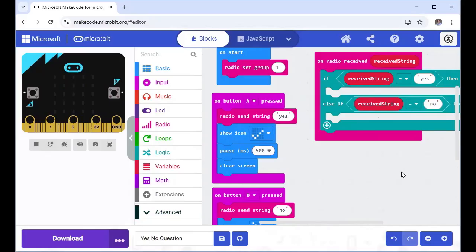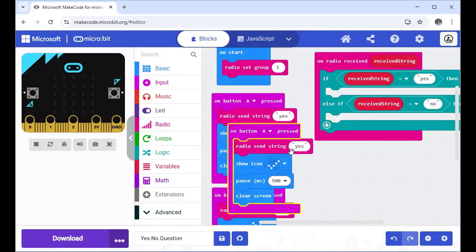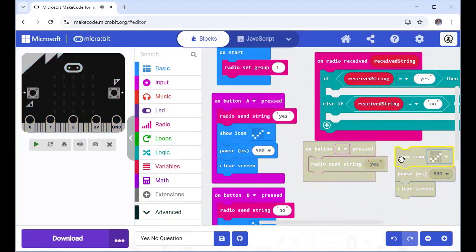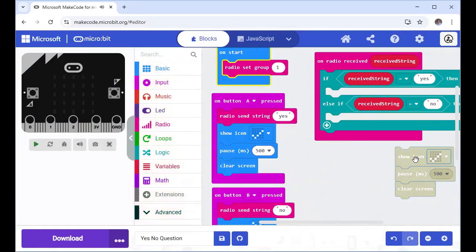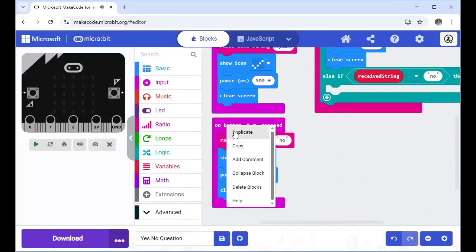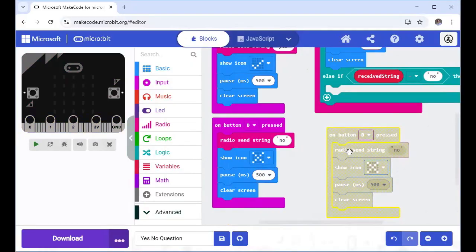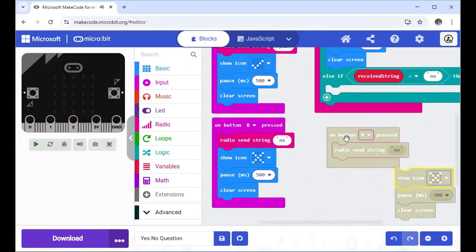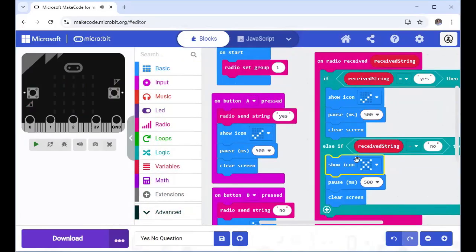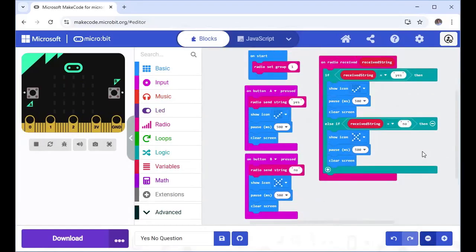I then just need a new thing to happen for these. Now I'm going to again use my duplicate, but I'm only needing these 3 blocks from inside here. So I'm going to get rid of the other ones, put them in there. And then I'm going to duplicate the B one. And again, I only need these 3 blocks, show icon, drop it in. So there is my completed code.